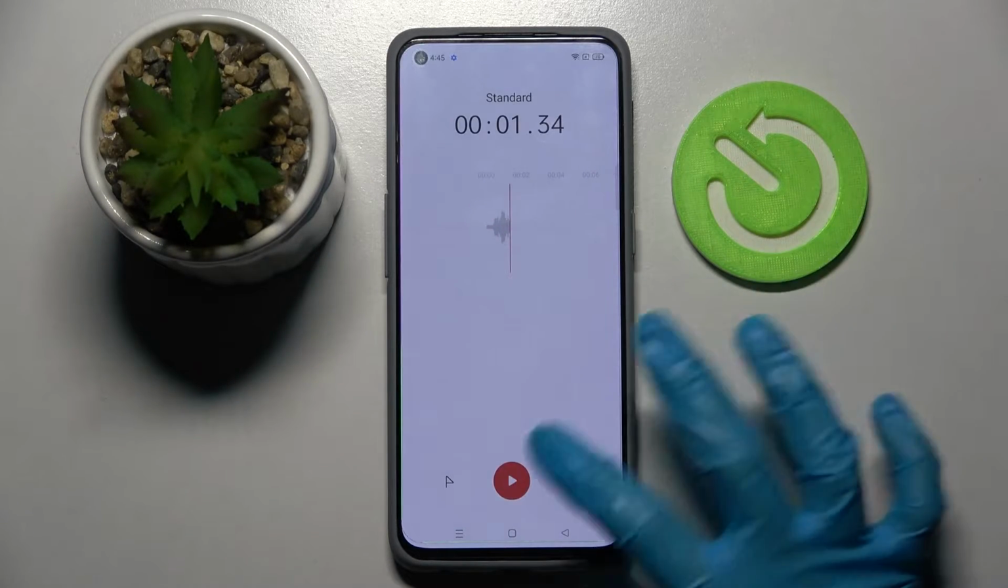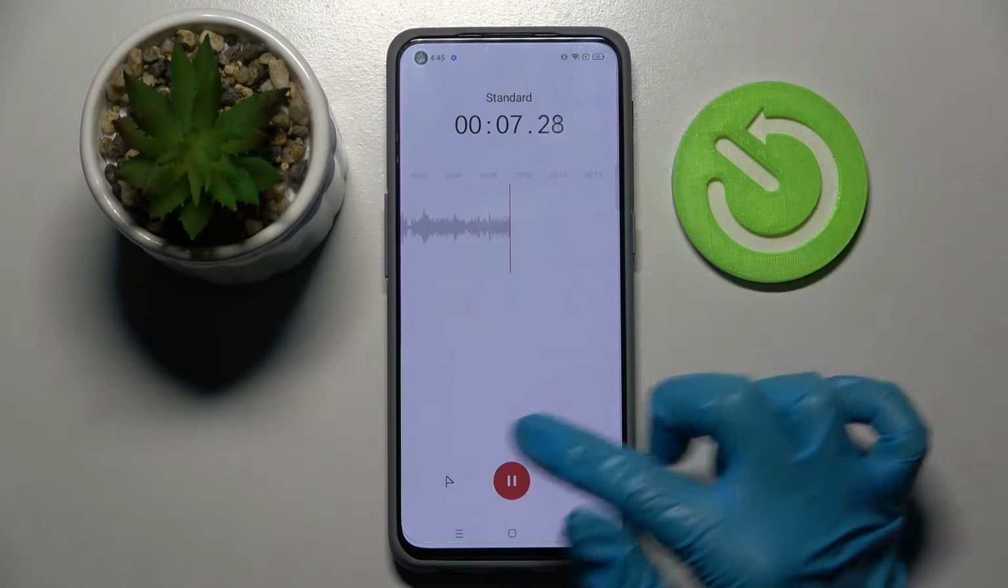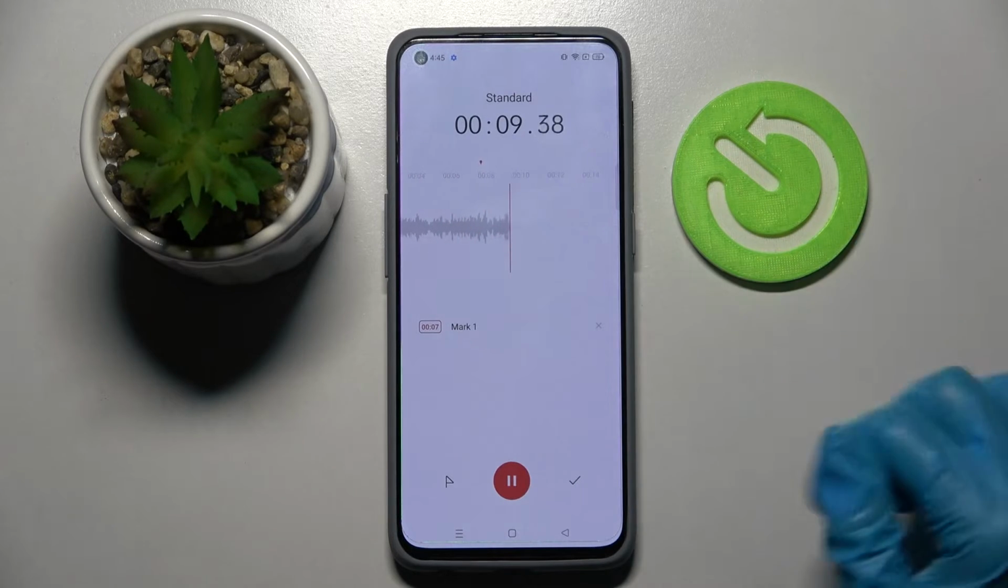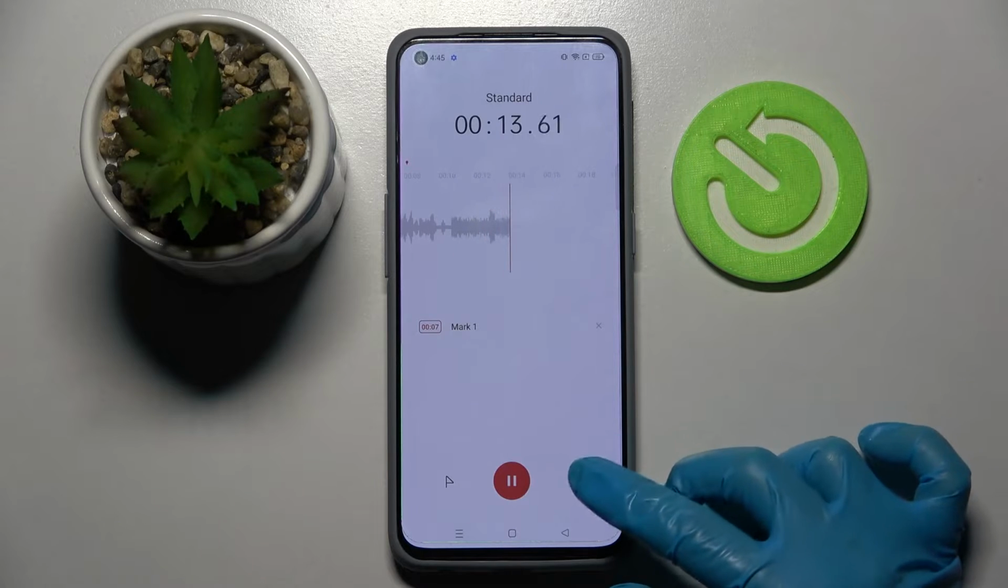You can pause it and unpause it using the same button. You can also save a fragment of it by clicking on this left icon over here, adding bookmark. And if you wish to end your recording and save it, you can do that by clicking on this right button.